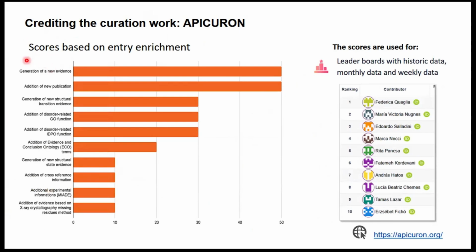So if you create a new piece of evidence, you will get 50 points. If this is related to a new publication, you will get an extra 50 points. And for every kind of cross-reference information that you add, you will get 10 points. It's a variety of scores that we attribute based on how much you are enriching the annotation or the entry, the protein information, let's say. And based on these scores is how the leaderboards are built, okay?